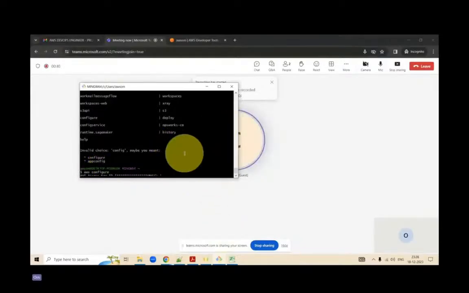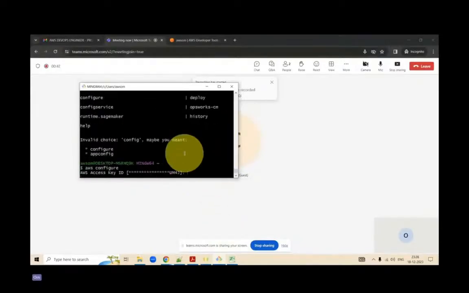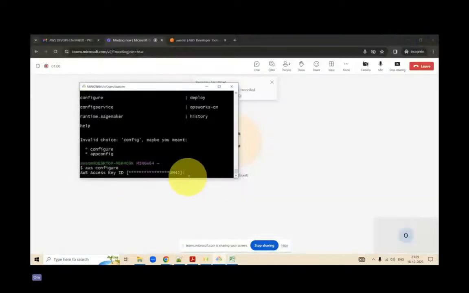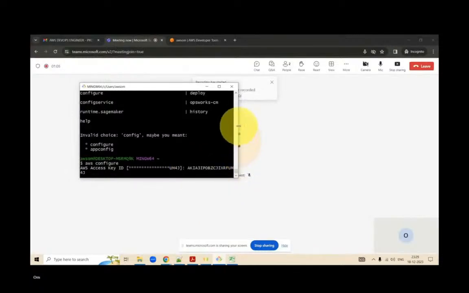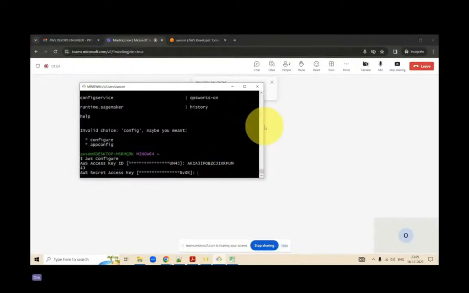Right, so the first thing that we are doing is we're executing one command that says aws space configure. It asks me for an access key. In my local, I already have one access key that I have stored, the same access key that ends with UM4J. So I copy that access key and paste it over there. Clear? Then I press enter.